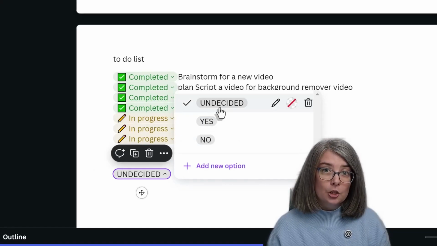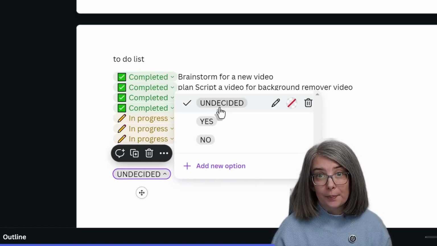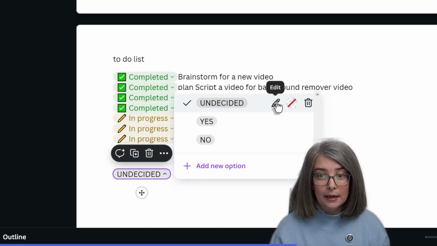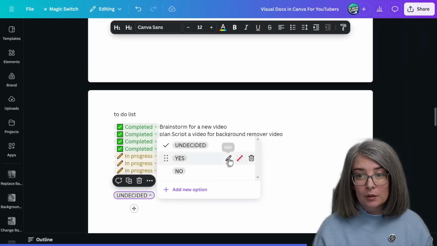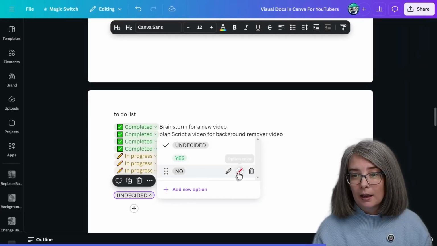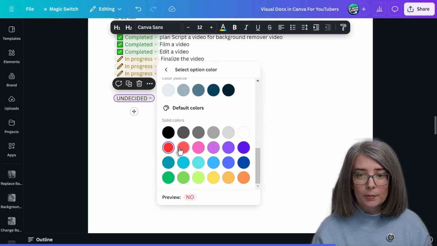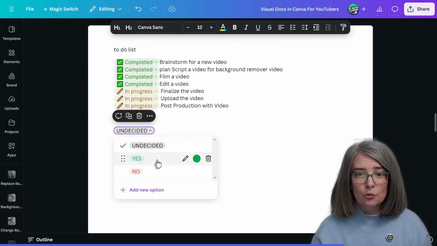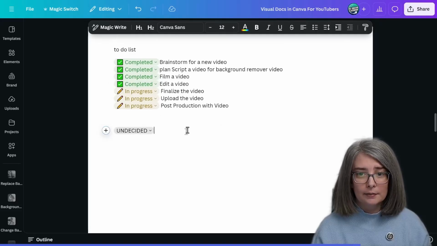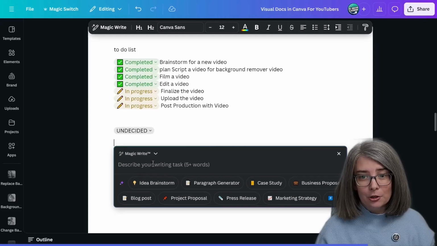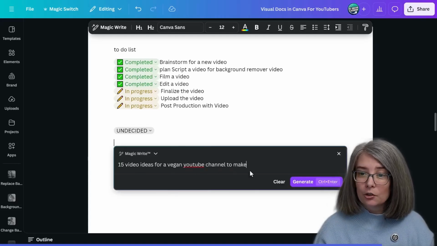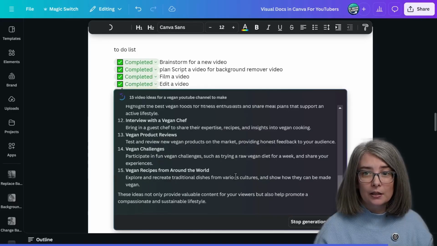The other thing you can do is change the color of them. Let's say you really want to highlight one, undecided. That color's fine. Yes would be green because you want to film it. And no would be red because you don't want to film it. Yes, no, undecided. We're going to ask Canva Magic Write for 15 different video ideas for a vegan YouTube channel to make. It's given it to me.